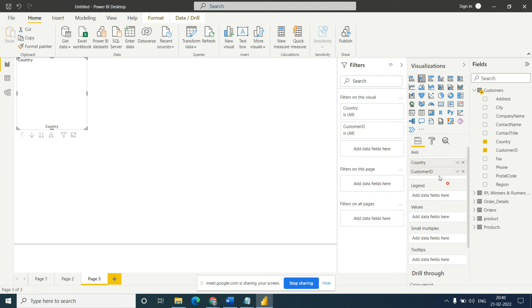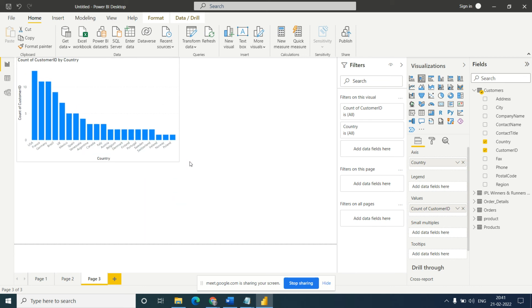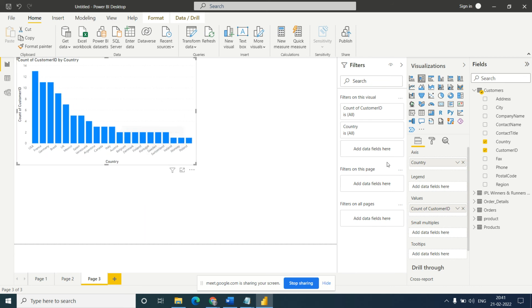Sorry. Okay, we need to take the customer ID into the values. Here it takes only measures, and this field takes only dimensions. You know what a dimension is and what a measure is. Okay, you will understand later, when we see visualization. For now I'm just showing you for understanding. So how many customers belong to the USA, France, Germany?